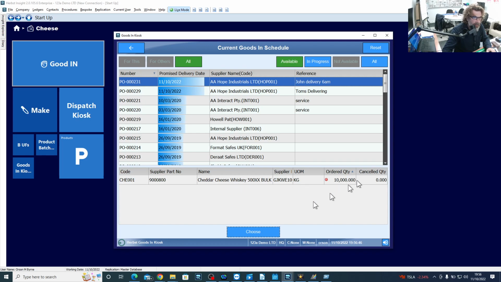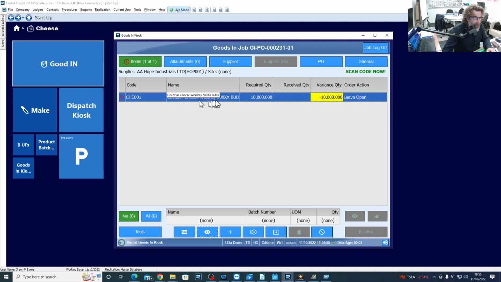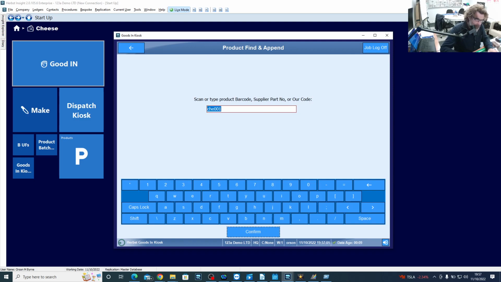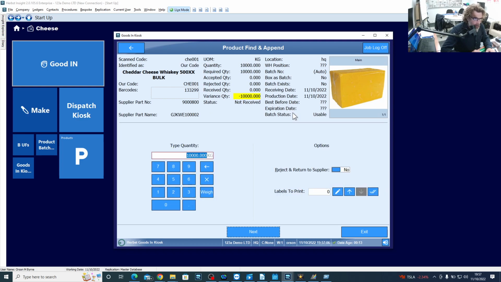I can see underneath here it's 10,000 kilos. I choose that one. I can put in references and notes, but I'm just going to ignore all this. Now it shows me the items that I'm expecting, and I can scan. I don't have a scanner, so I'm just typing the product here: cheddar cheese whiskey 500x. Quantity, put in the batch kilogram number, and then I scan the batch.